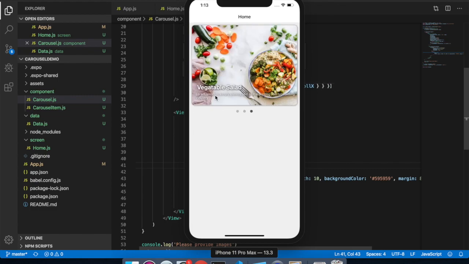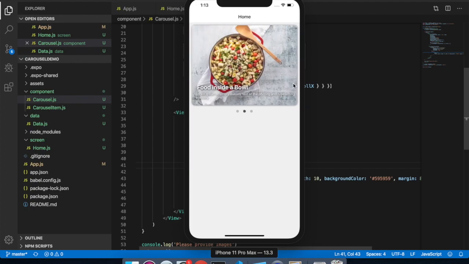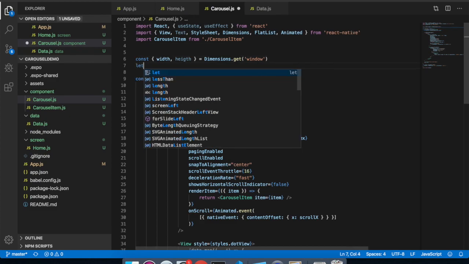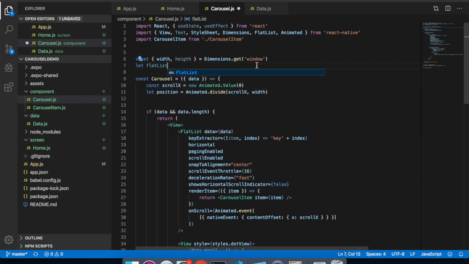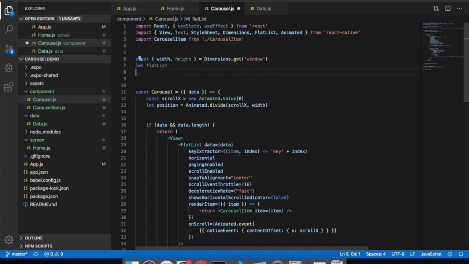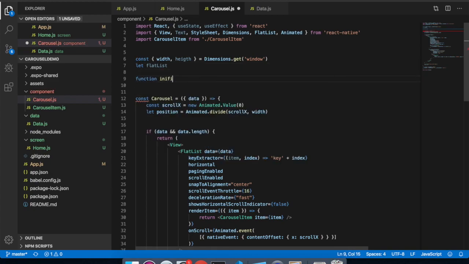Now what we have to do is add an infinite scroll view. So we will add the logic for how we can automatically scroll these. So now let's implement this. Here we added useState and useEffect hooks from React. Now we need to create a function that will automatically scroll to our indexes, right? So let's first get a flat list reference. Now we will create a function, infinite scroll. Here we will return the data list.